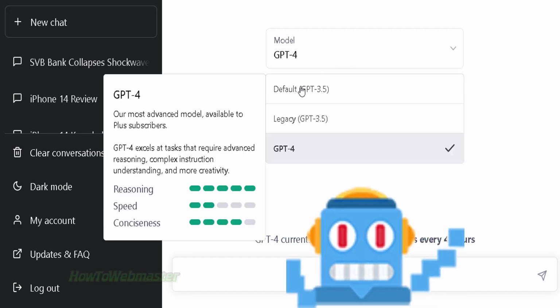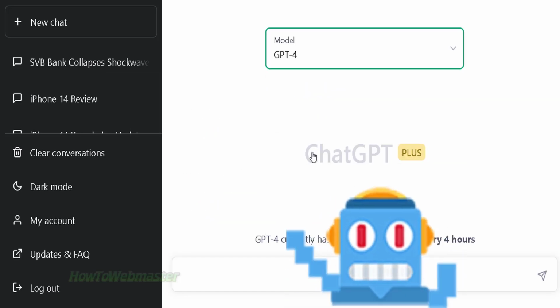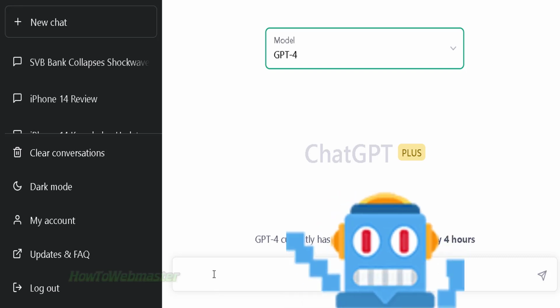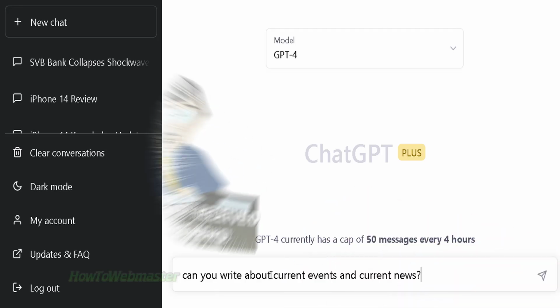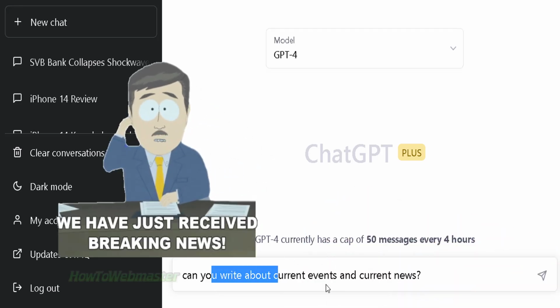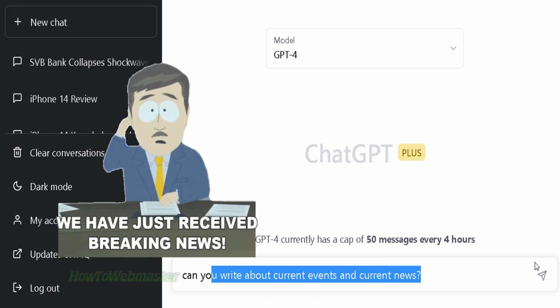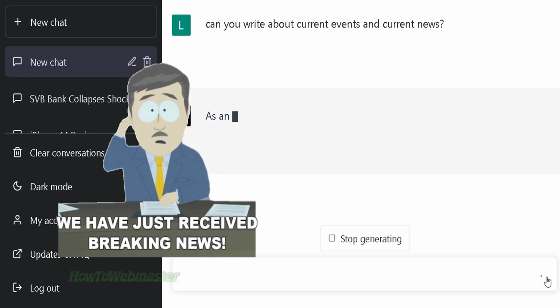Hello ChatGPT lovers, today I am going to show you how to make GPT automatically write about current news and events. I am using the newest version of ChatGPT, which is version 4.0. I will ask the bot if it can write about news or current events.